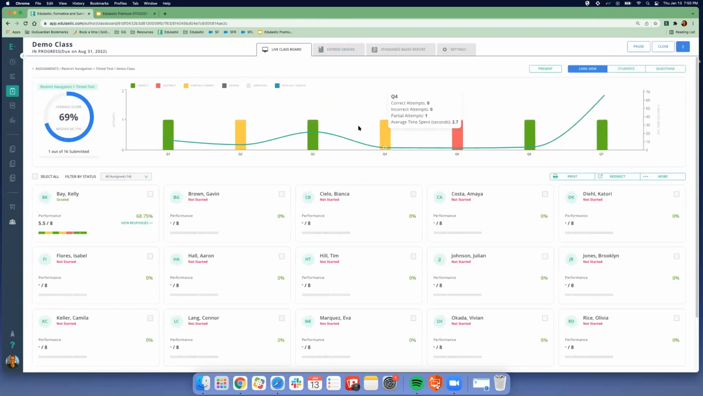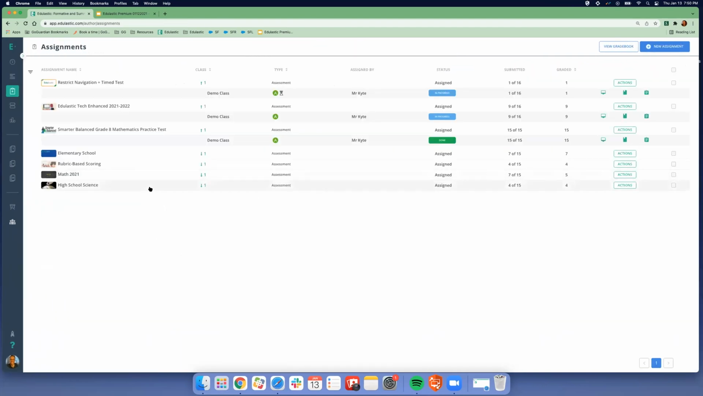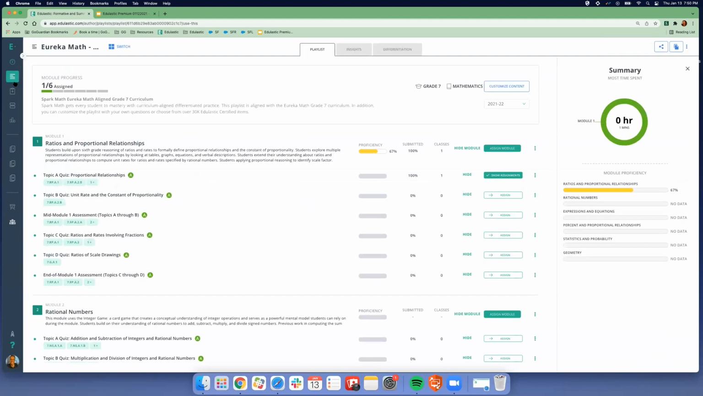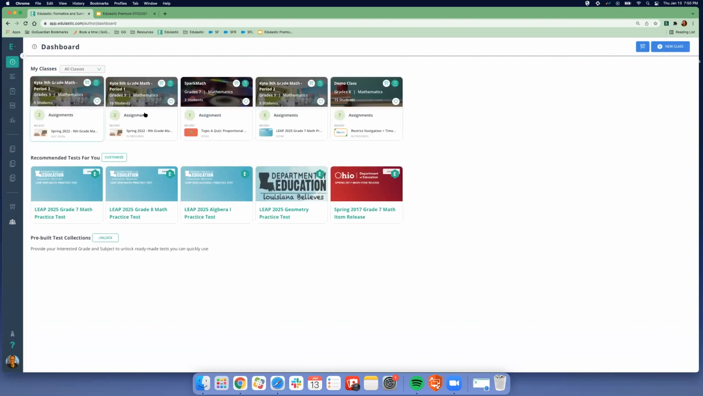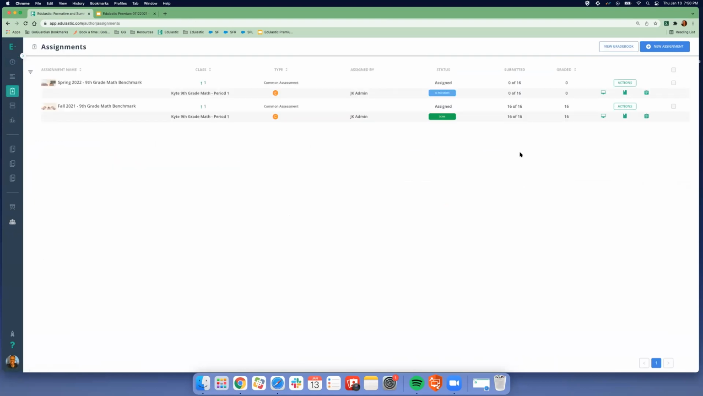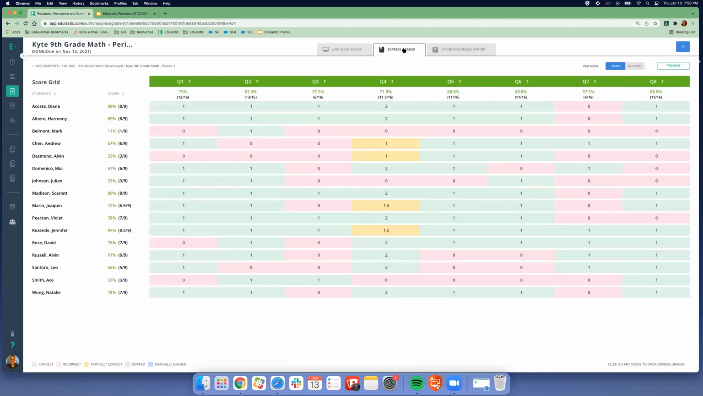So let's go to the live class board. Let's go to something that's completed first of all. So let me get out of this demo class, and assignments. Okay, here, let me go to period 1. And so, let's go to this one. Let's look at the express grader. So can we export into a CSV? I think is the question. No, I don't think you can.